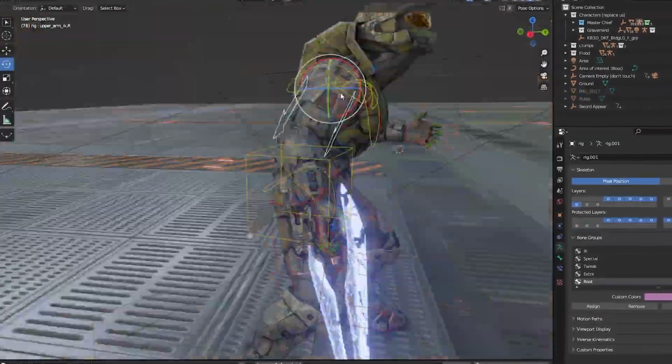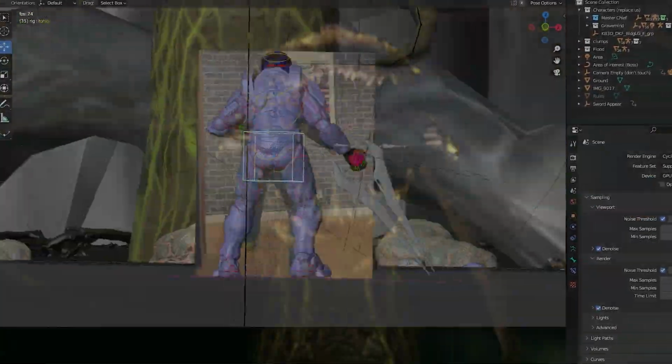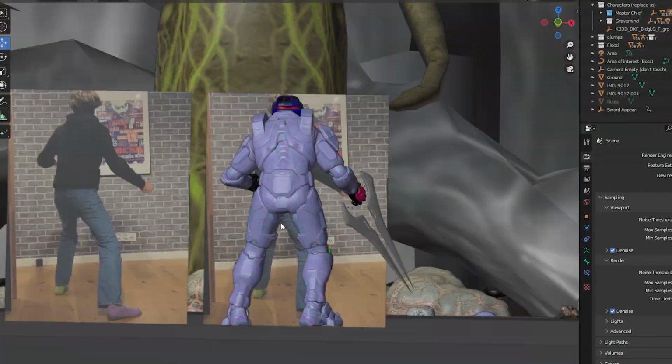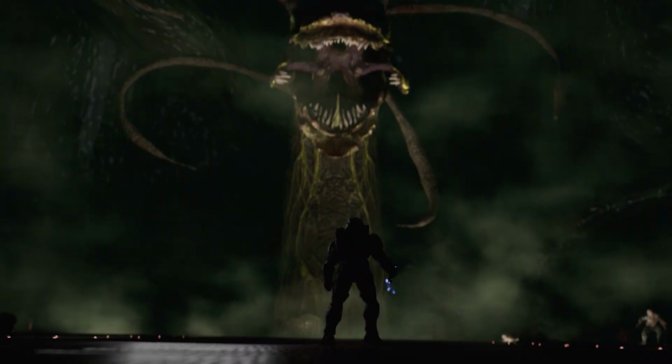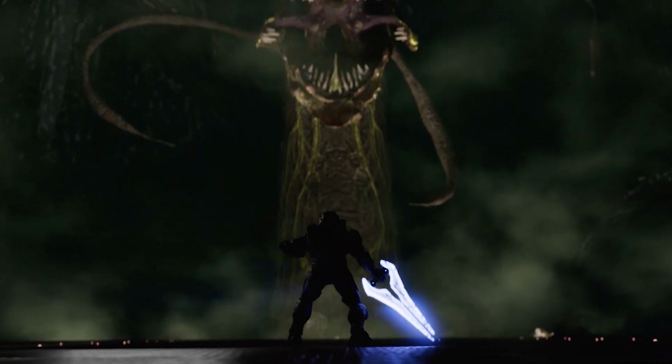So after recording a reference animation myself, I moved on to actually animating Master Chief. While working on this, I began to notice that something was very wrong with my render, but I decided to ignore that feeling and finish my animation. And here it is, and it turned out better than I thought.